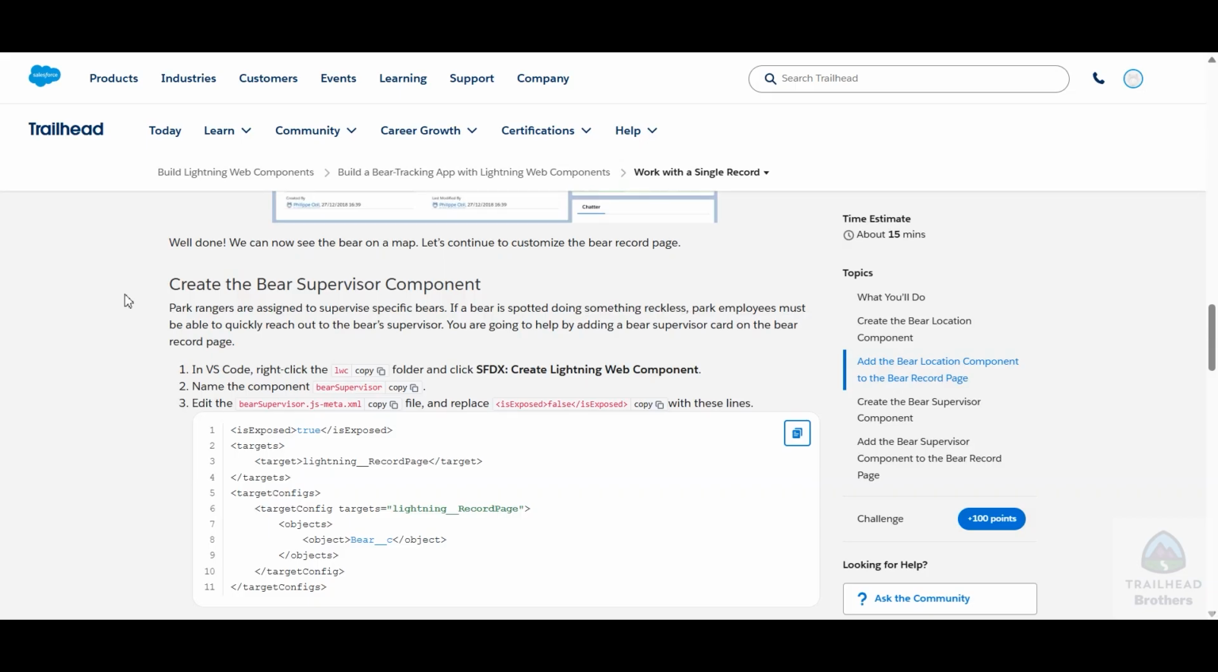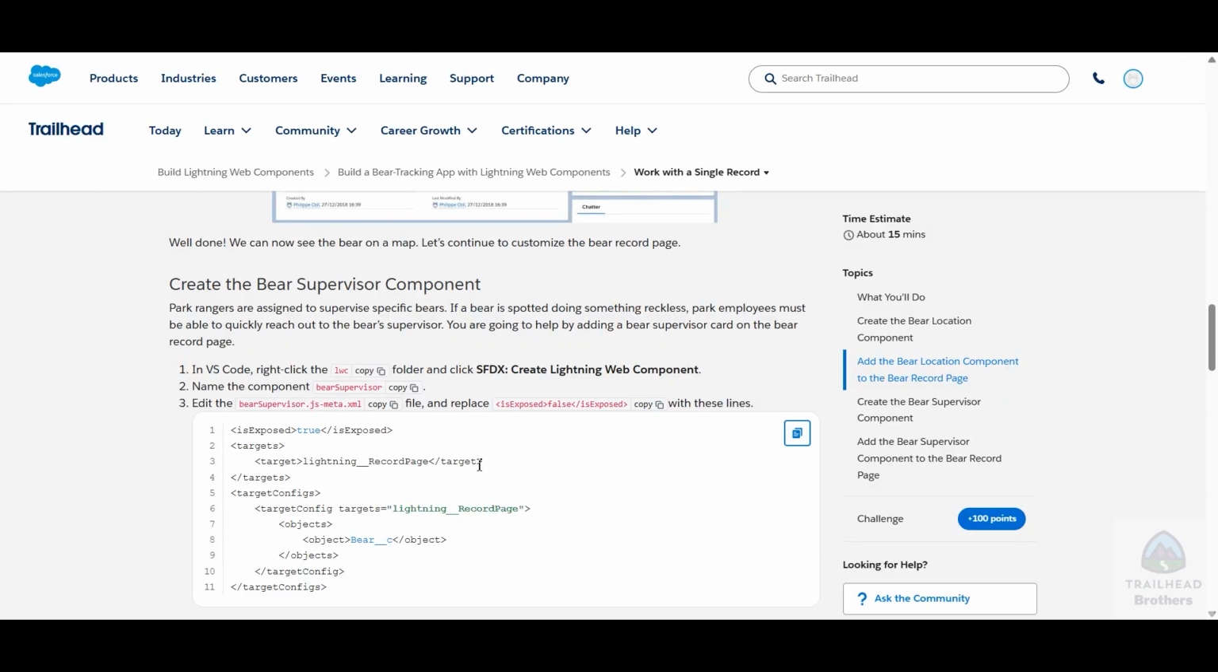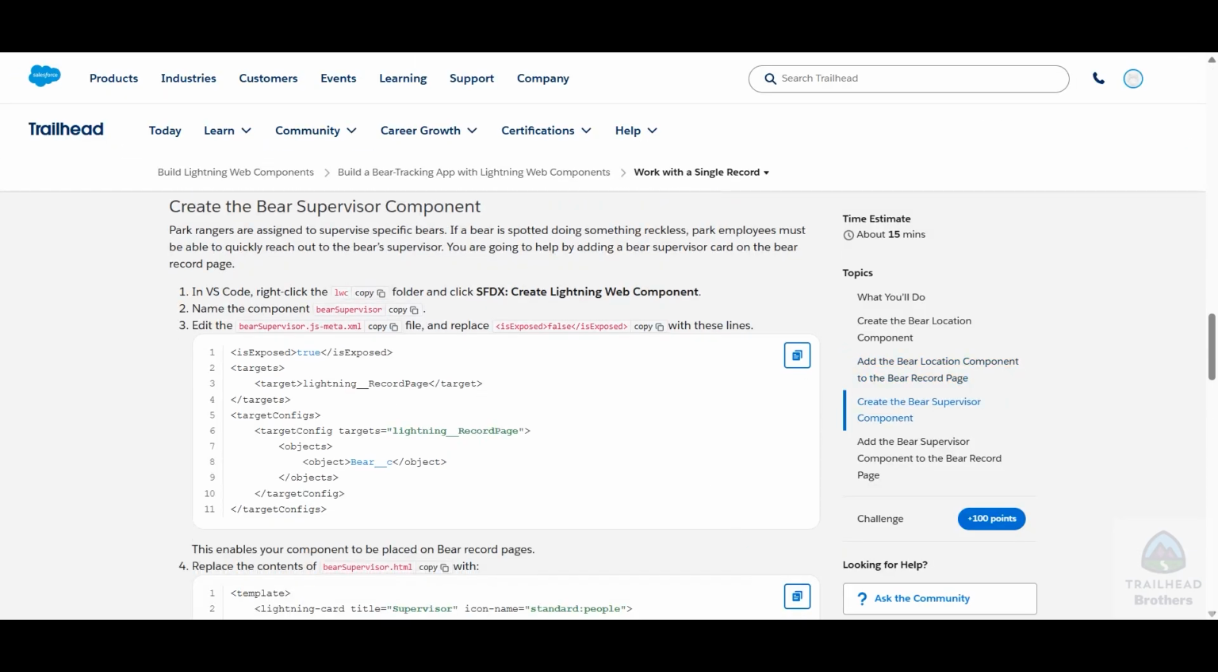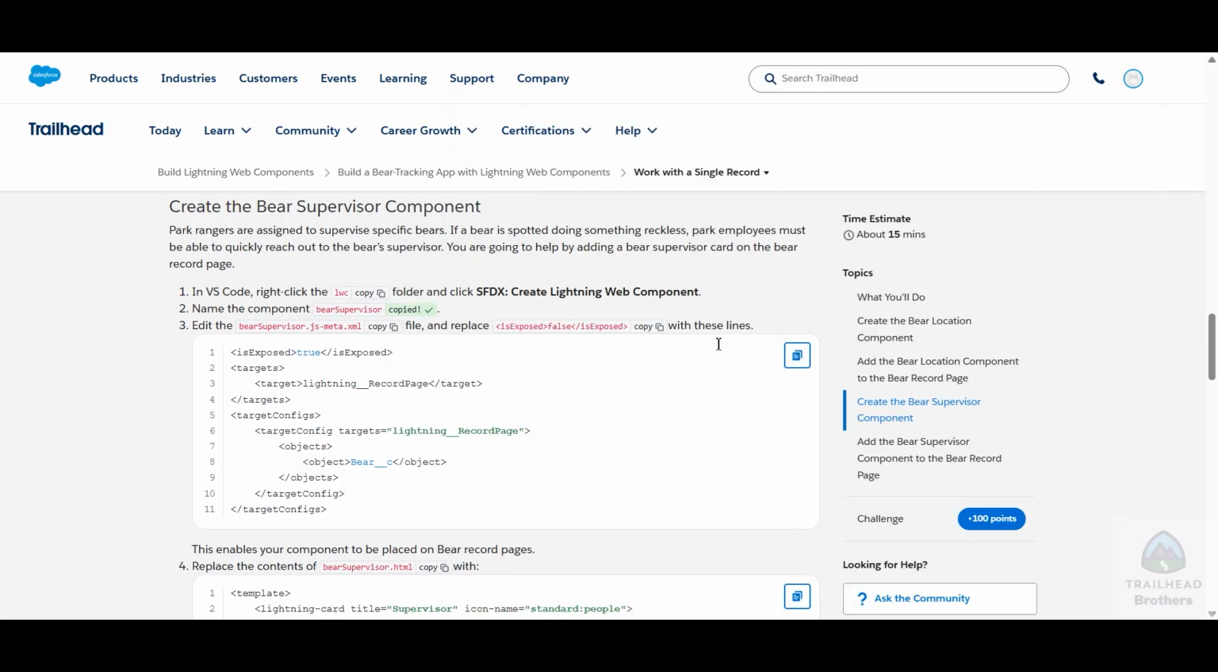Now let's see what they want. The park is assigned a supervisor if a bear is spotted during. Okay, now what we have to do is create another LWC component where we are going to configure it, and where it will show who is the supervisor of this bear. So this is the next component that we are going to create. Let's copy this, bear supervisor.